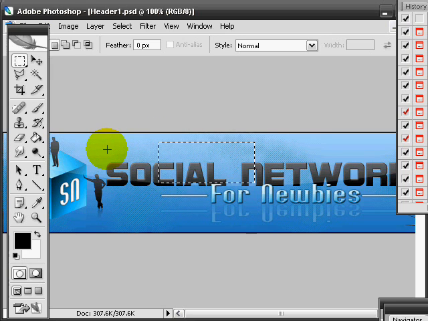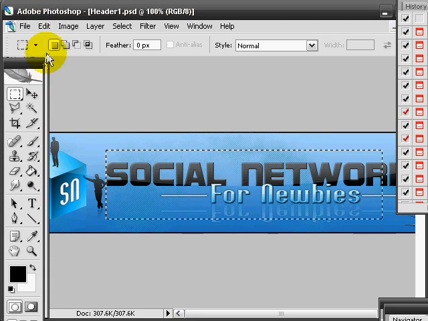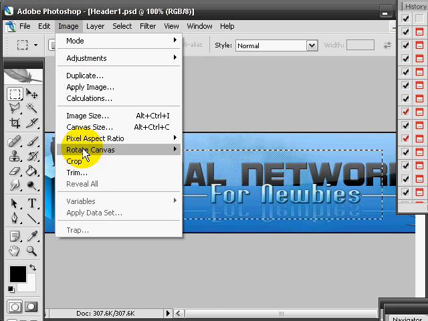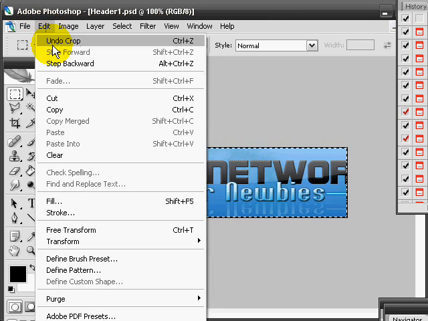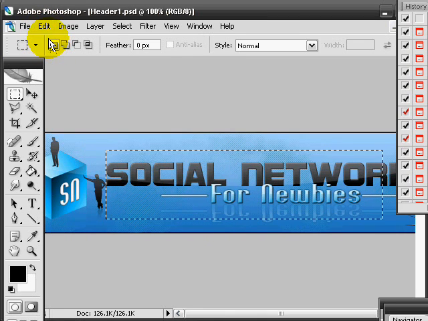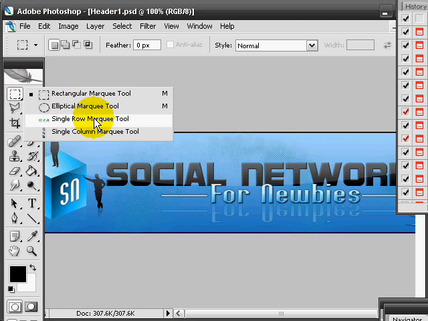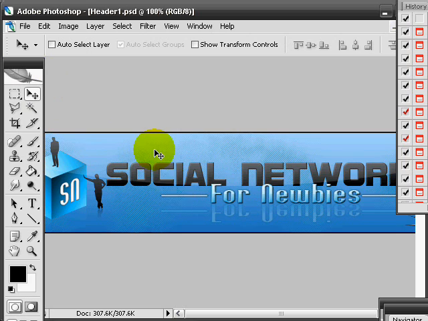So let's say, for example, that you want to crop out this area here. You can use the cropping tool, or you can just say Image, Crop. But we'll undo that just for the sake of showing you. You can have other things like elliptical, single row, single column as a marquee tool. Most of the time I just use this. And you have the move tool, so you can move things around.